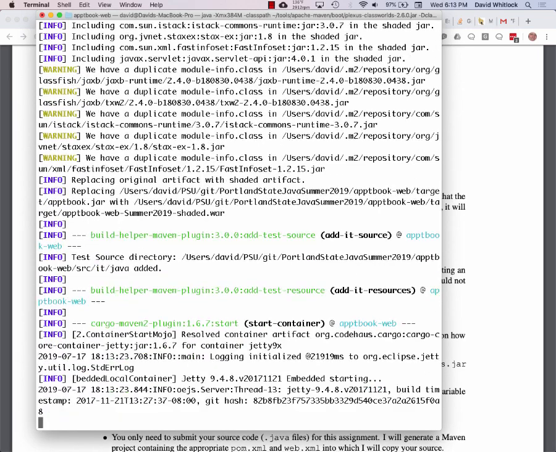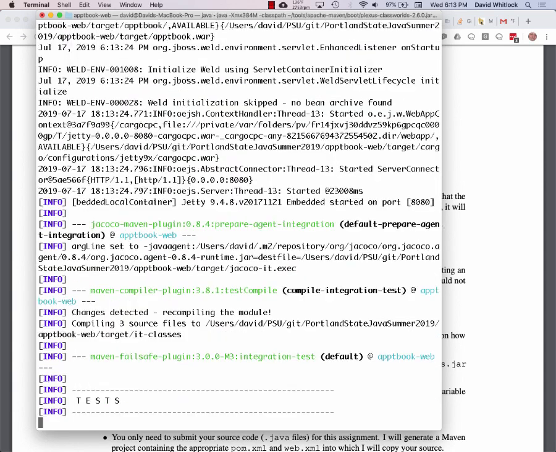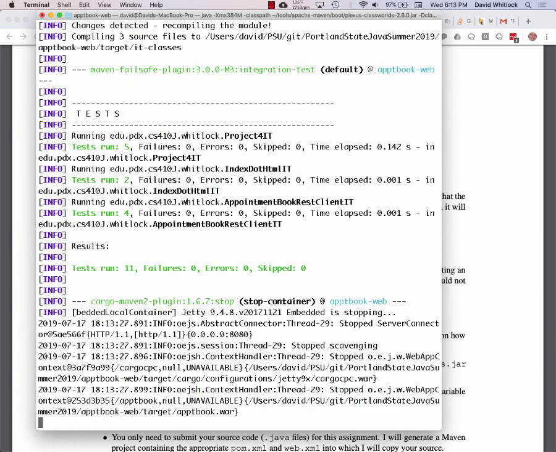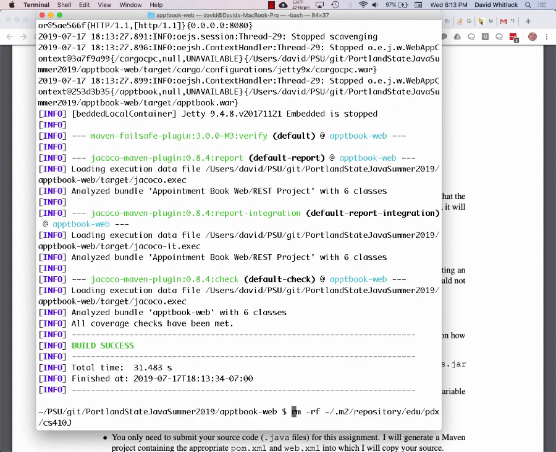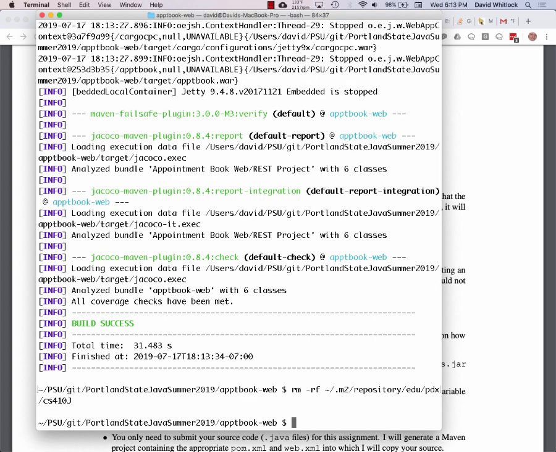You're saying you think it'll work if we go? You need to blow away the old jar file, because I did upload one a couple of weeks ago. So in your home directory, and for those of you on Windows, it's your Windows home directory, there's a directory called .maven2/repository/edupdxcs410j. If you blow that away, that'll get rid of all my artifacts, and that ought to be good enough. So let's give that a try.